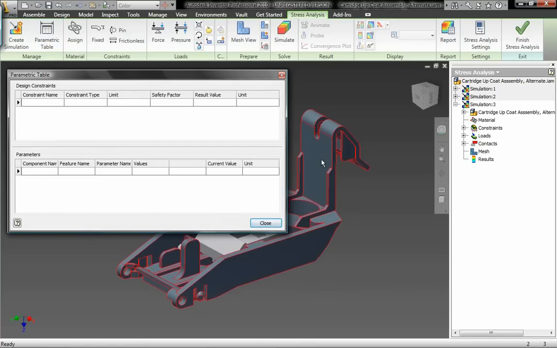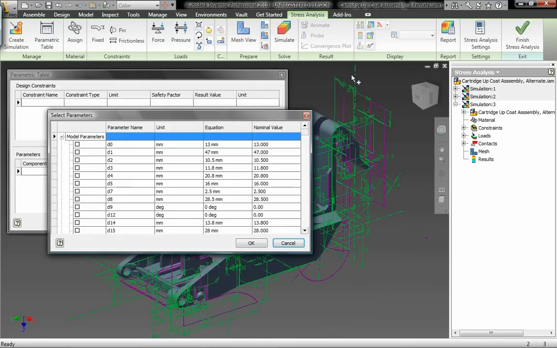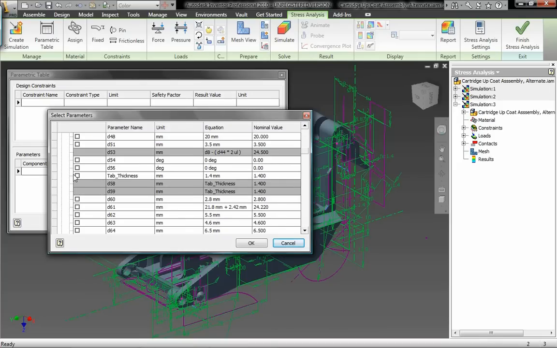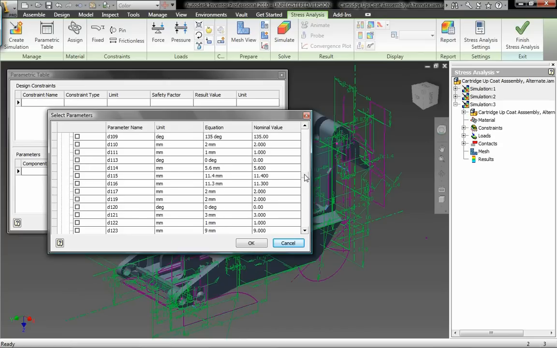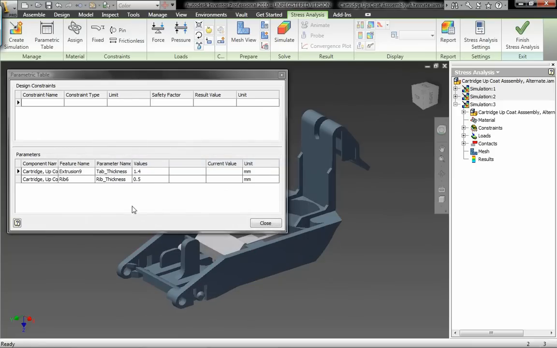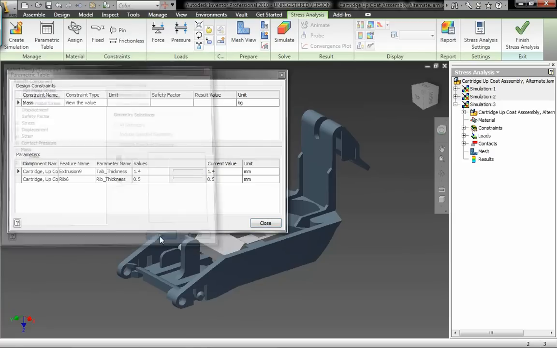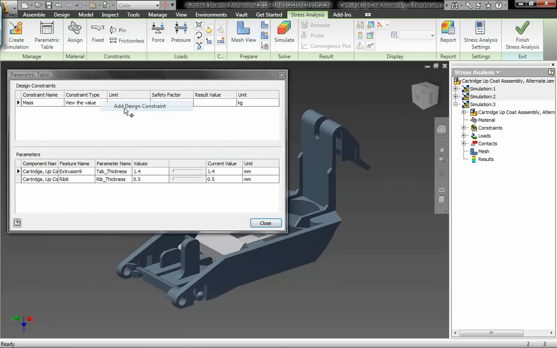All we have to do is enter this parametric table builder and essentially show the parameters of the part that we wish to build iterations of. So we had high stresses in this tab. So what we're going to do is select an overall parameter that drives the tab thickness, as well as a parameter that drives the rib thickness. Now these two parameters in combination should give us a good set of options and different configurations for dealing with those stresses.